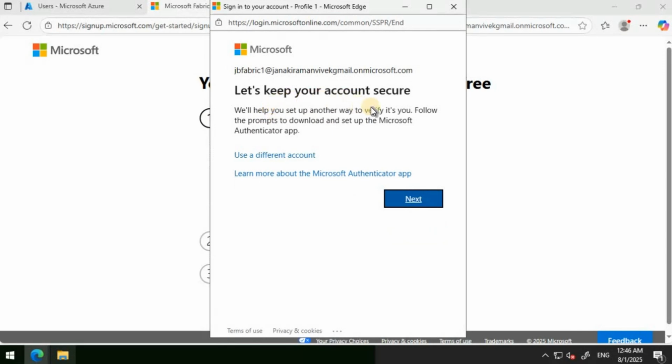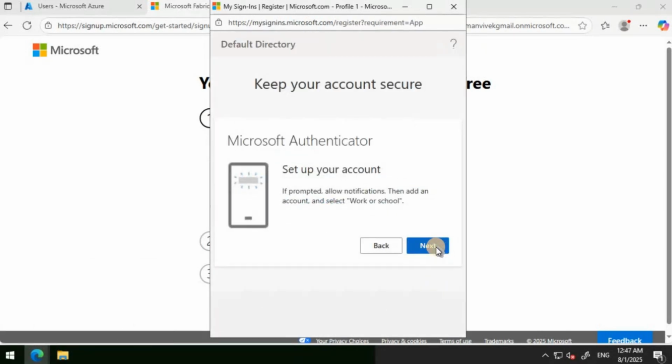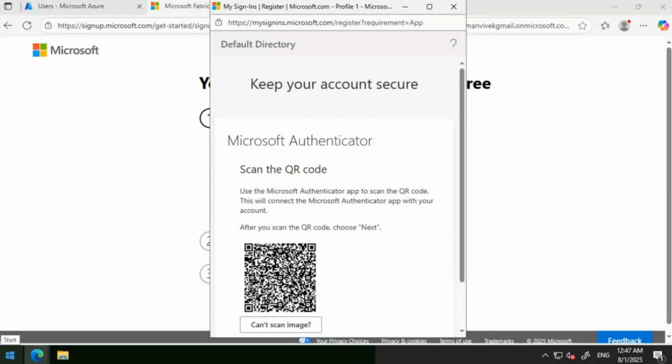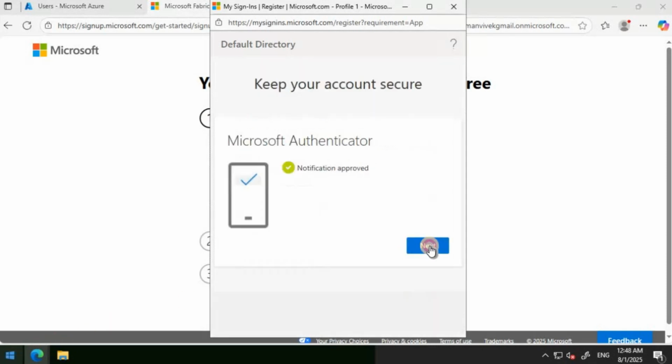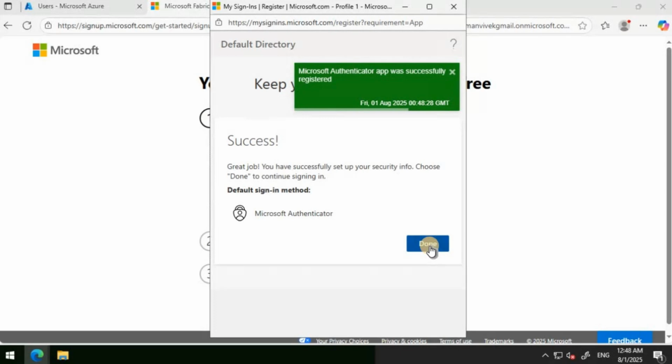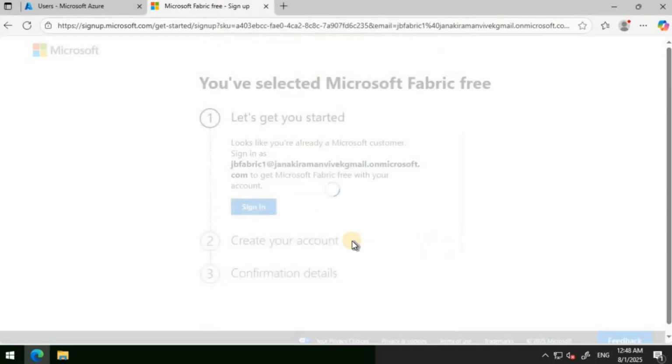It wants to keep the account secure, so let's click on Next here. Let's click on Next again. Let me scan this QR code and set it up. I've scanned it. Let's click on Next, click on Next again, and then Done. Okay, it is signing in. Let's give it a couple more seconds.